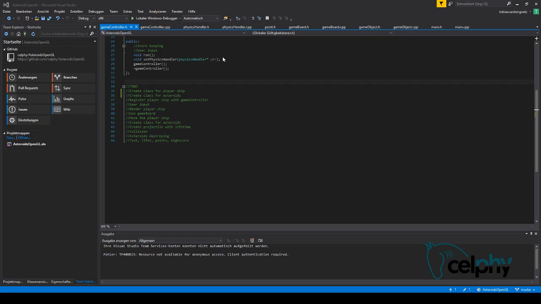And the base, the stuff we're inheriting from, is called GameObject, right? GameObject. Okay.